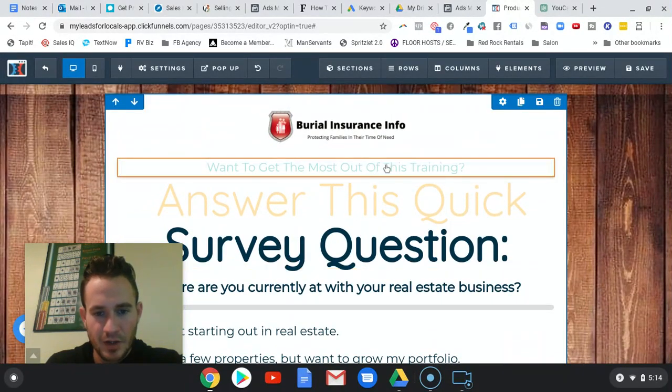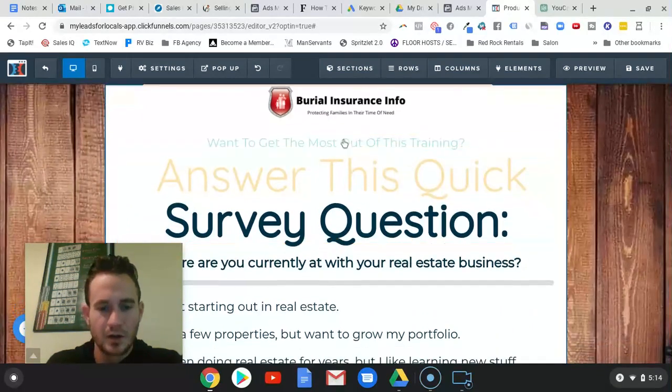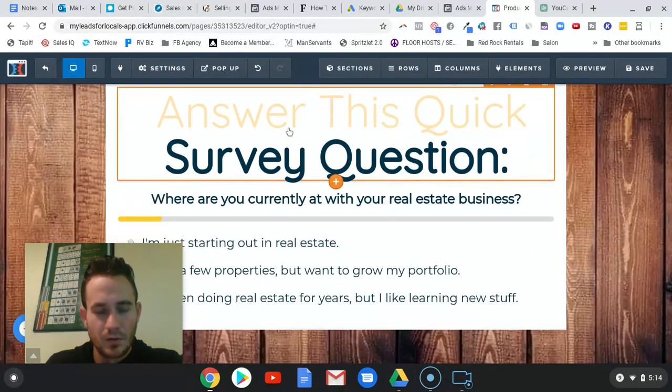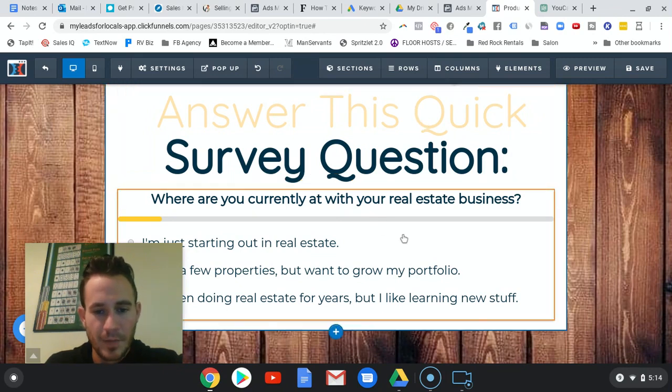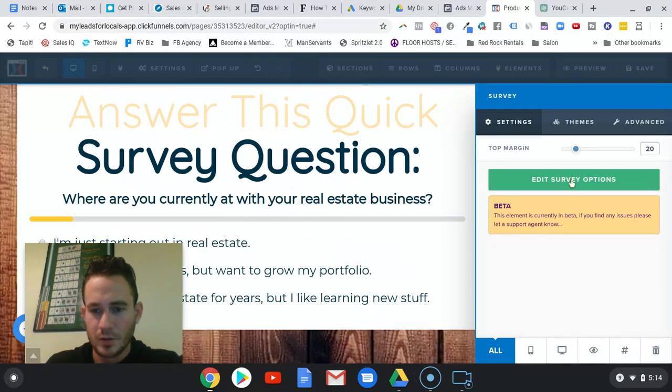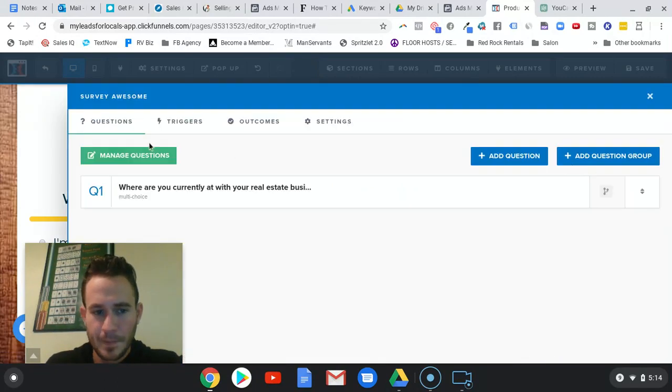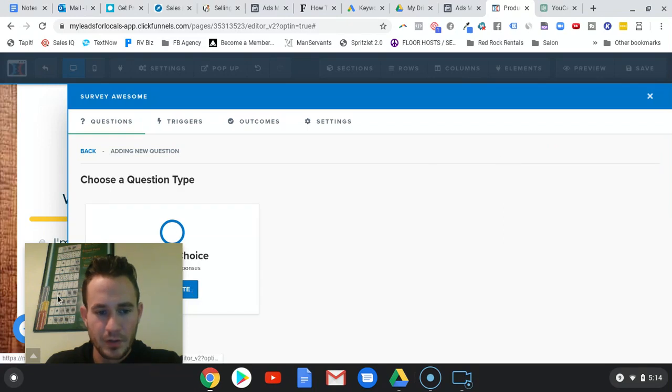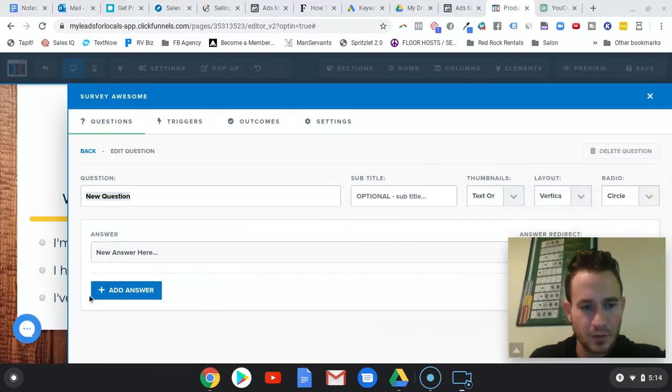Okay, and then you basically come in, customize this. So you can change the color, the size, what they're doing. Like, hey, answer a few basic questions to see how much you qualify for, whatever. The main part I want to show you here, though, is customizing the questions. So we're going to edit survey questions or edit survey options. You can add questions. It's always going to be multiple choice right now. That's just what they have.